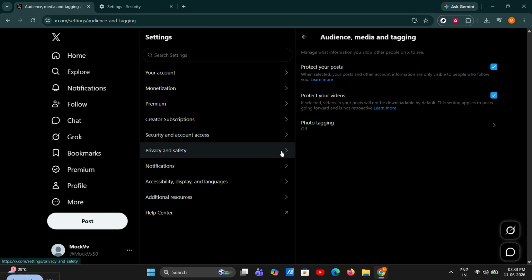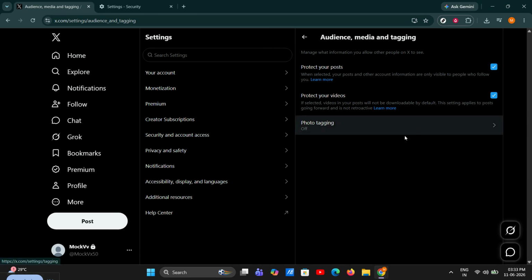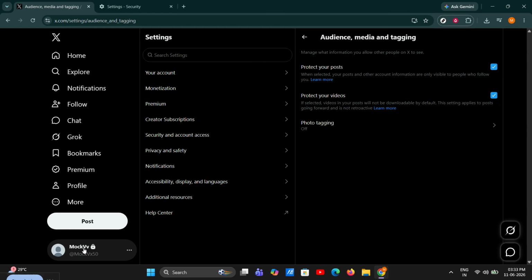Once that setting is enabled, your account will no longer be public. You should notice a lock icon appear next to your username on your profile. That lock means your posts are now private and only approved followers can see them.